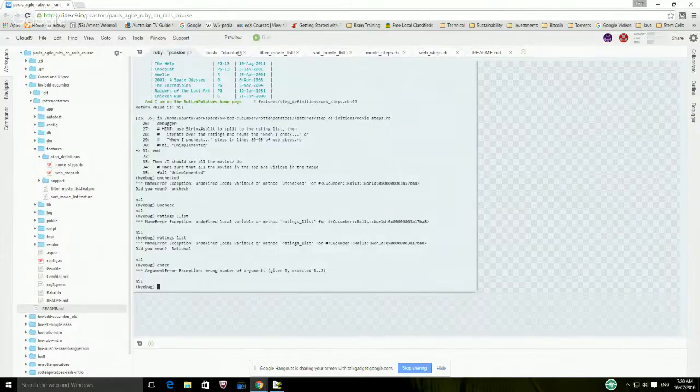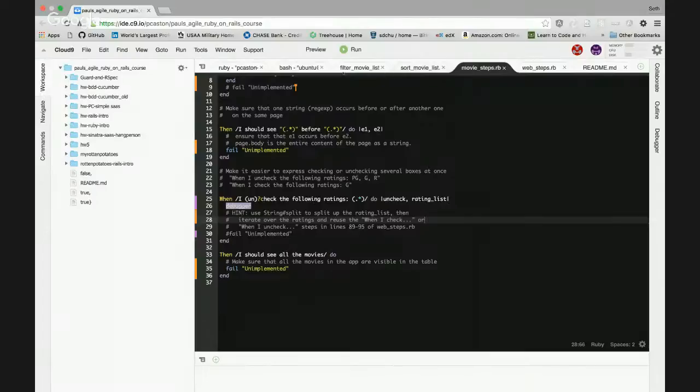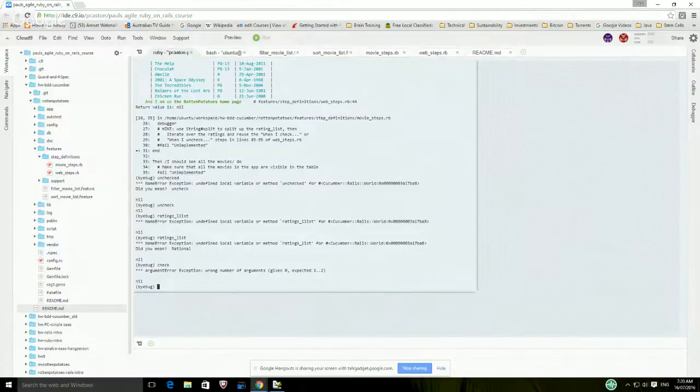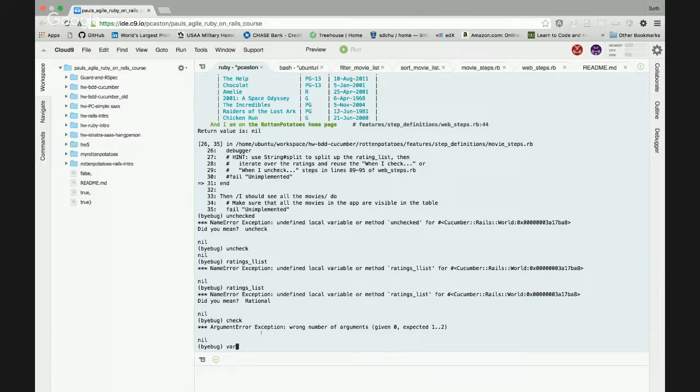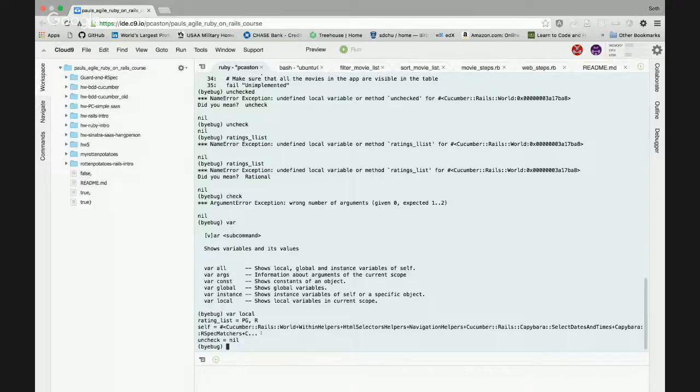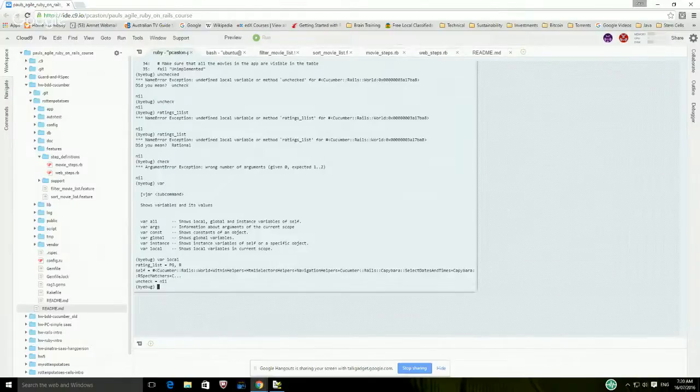Just check the local variables. See what local variables you got. In the debugger? Yeah. How do I, what is VAR? Oh, VAR. R local, okay. Rating list equals PG, R, so that is what we input. Yeah. And then uncheck is equal to nil, so that's going to be false. So okay, you do the else step.